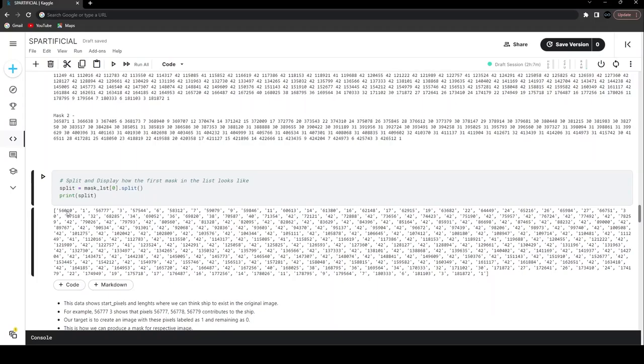And now I'm going to another point, that is 56777. So this is again a new starting point where my ship is going to exist in that particular original image for a run length of 3. So from 56777 to 56779, I am again going to get my ship in the original image. So that is what I am explaining over here.